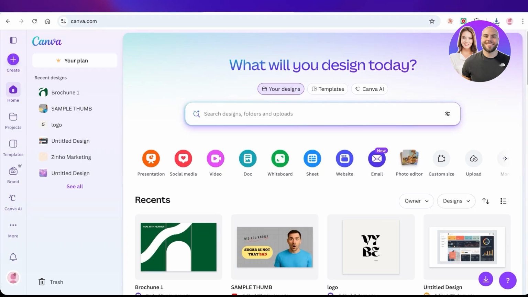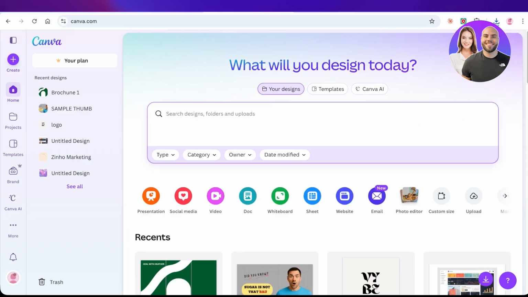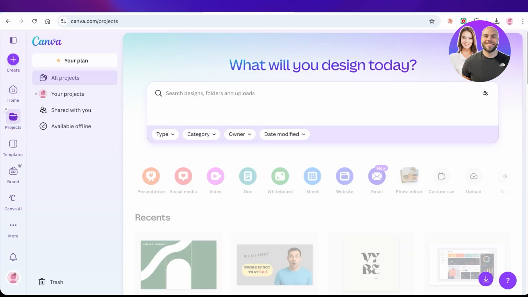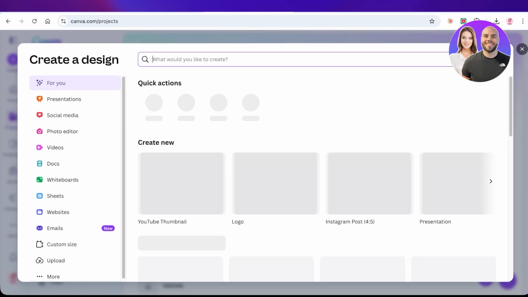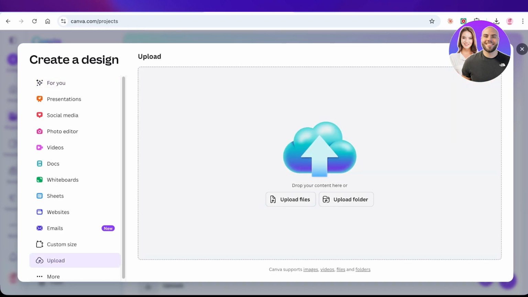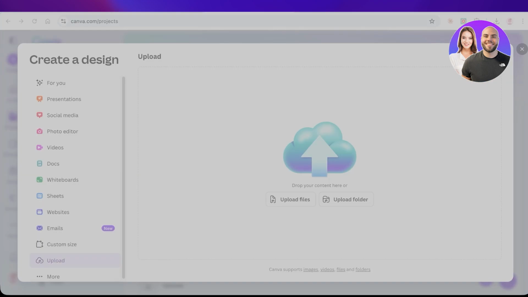The first thing you're going to do is log into your Canva account like normal, and then upload your image. You can do that by going directly into your projects, or you can click on create over here. Once you click on create, you can click on upload on the left, click on upload files, and upload the image that you want to change the text in.